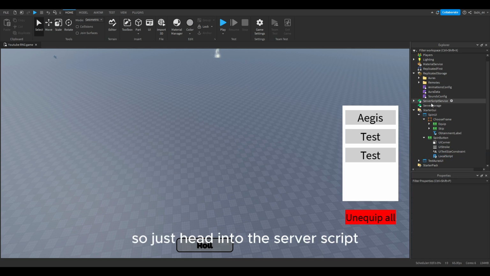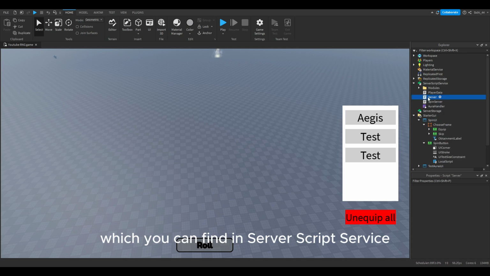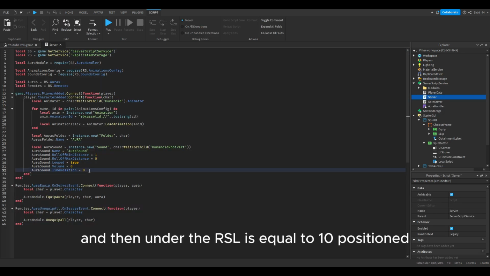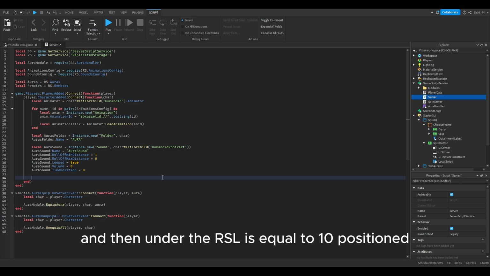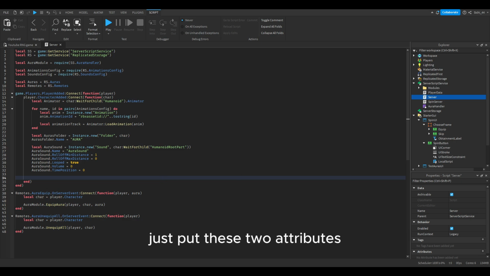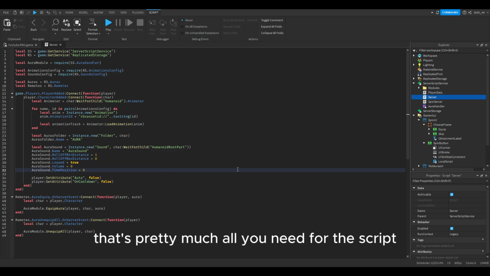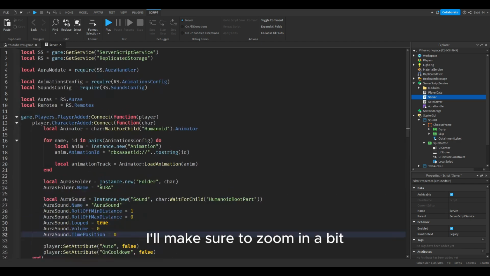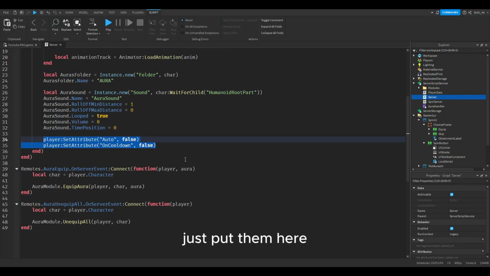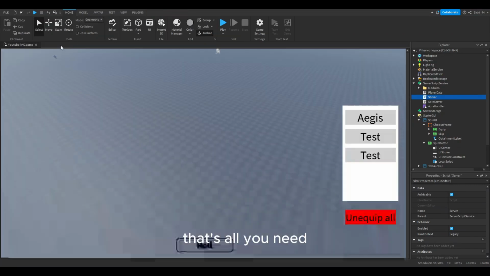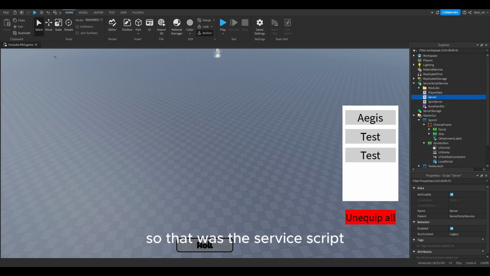just head into the server script, which you can find in ServerScriptService. And then under the aura sound is equal to 10 position, just put these two attributes. That's pretty much all you need for the script. I'm gonna make sure to zoom in a bit. Just put them here. That's all you need. So that was the server script.